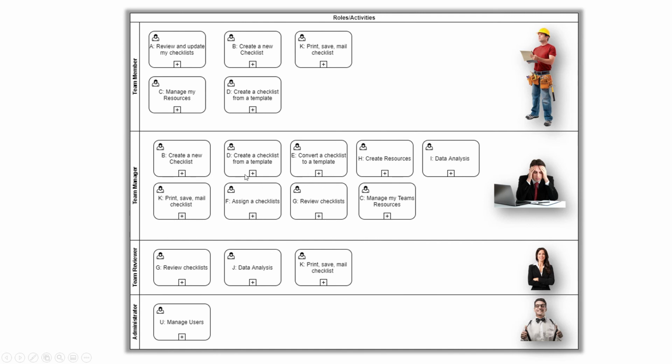Running through here, the team manager can do much of what a team member can do, but they can also do things like convert a checklist to a template. They can still create resources.